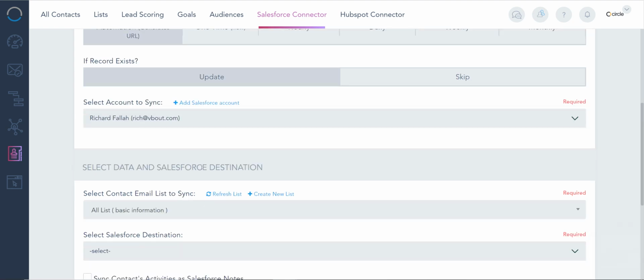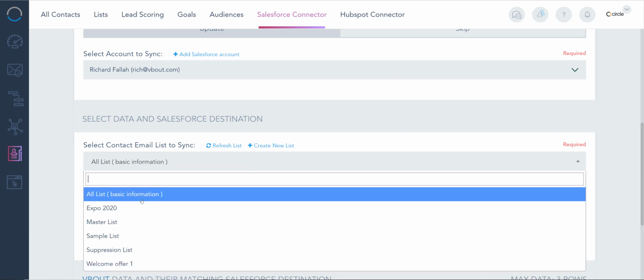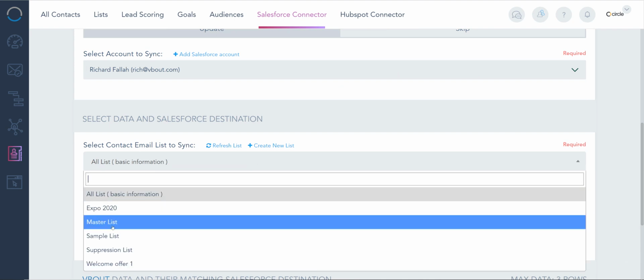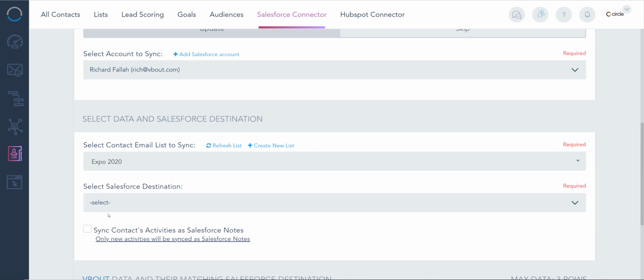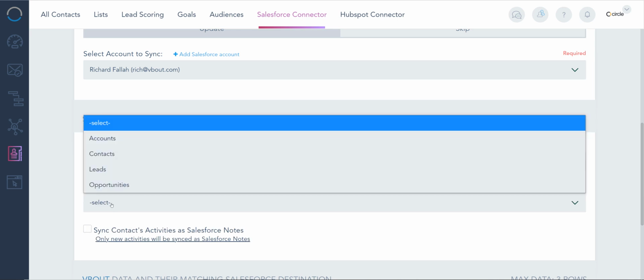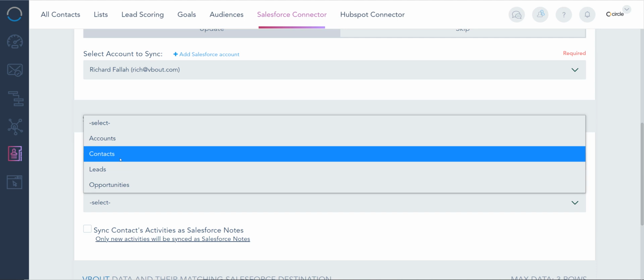Scroll down a little bit. And you're going to see right here, I have the list that I need to sync. So this is pulling the VBOUT lists. Okay, we haven't gotten to Salesforce yet. I'm going to choose my Expo 2020 or my master list. Then I'm going to say, where should I send this to? Do I send it to leads, opportunities, accounts, or contacts on Salesforce? So this is something you'd have to decide.